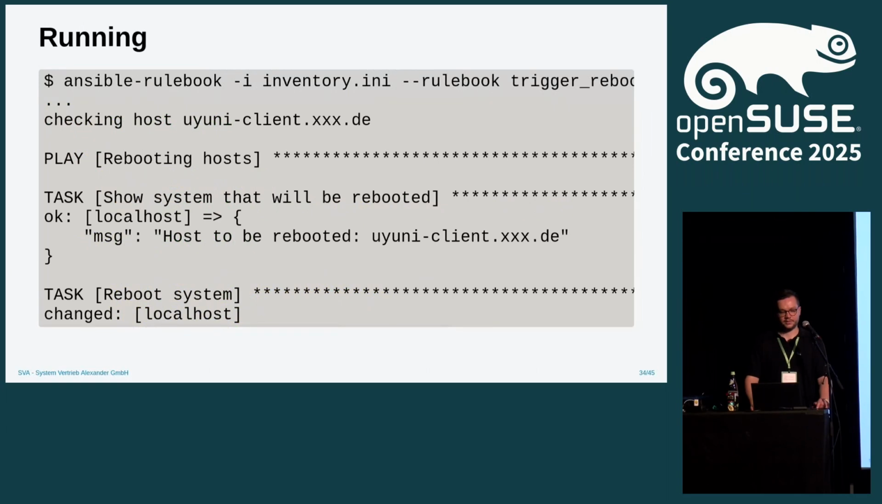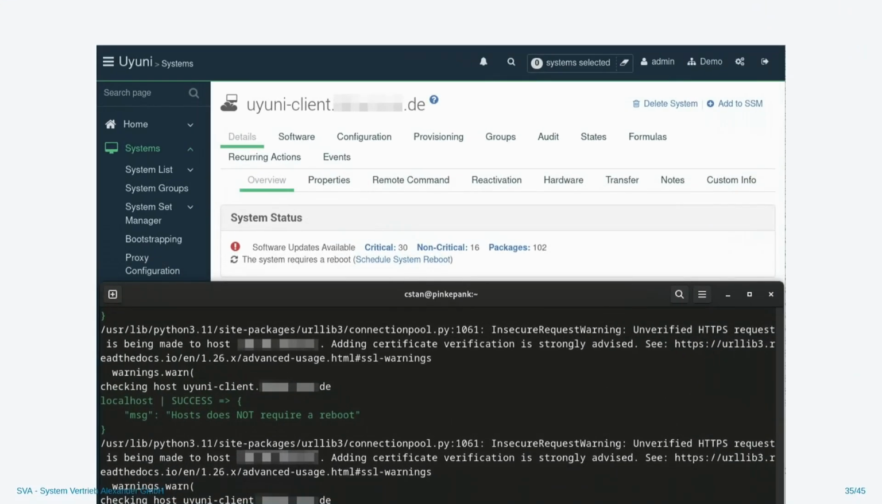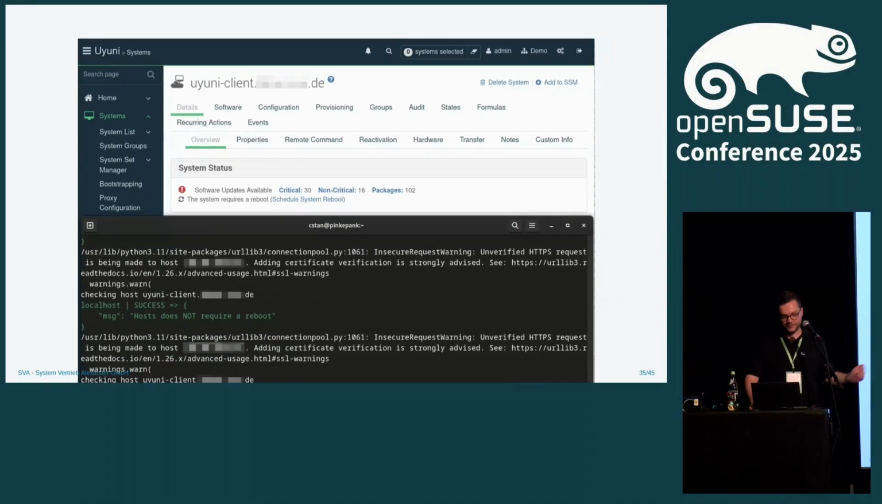And running the rulebook is basically the command ansible-rulebook, and then it's kind of a background service that just polls after a couple of seconds and checks whether there's a system that actually requires a reboot. Just to prove that it's working, or it worked 2 years ago, I haven't checked it in the last 12 months, we can see here in the upper part of the screenshot the Uyuni web interface that tells me that this client system actually requires a system reboot, and below in the terminal you can see that hosts require a reboot, it's cut off, and then it will run the playbook.